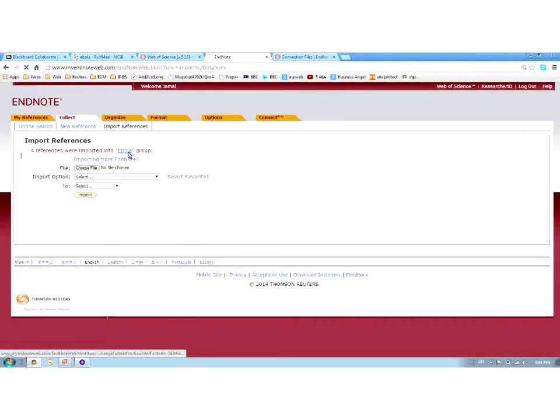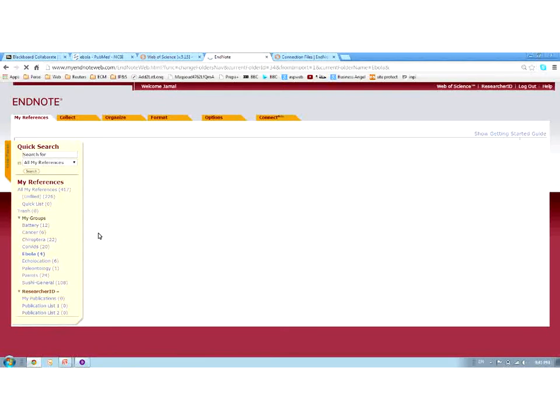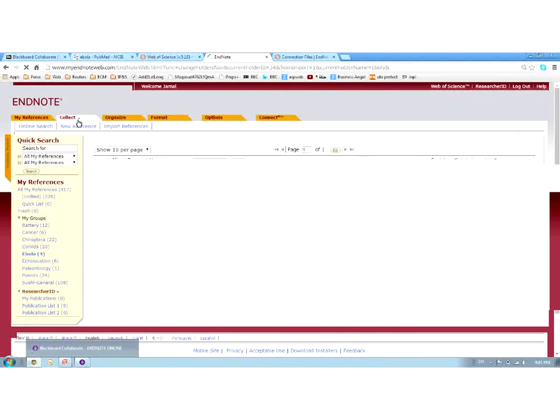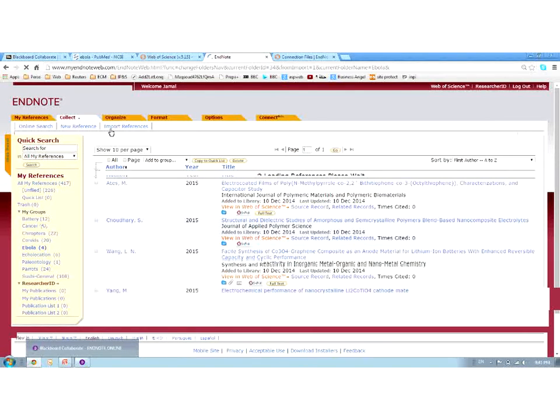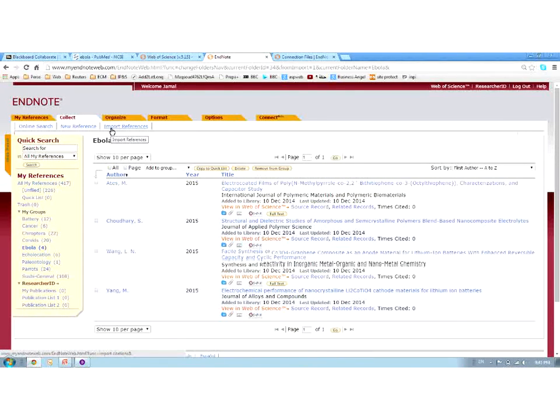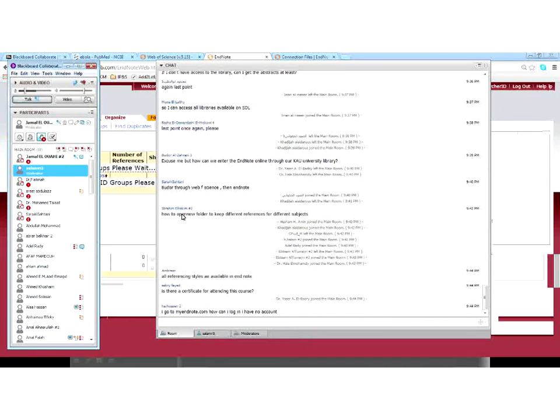So those references have been imported to Ebola, and if I go to Ebola group, I will find my references. Okay, so I come to that point. So we're done with collect. You can do an online search, you can create a reference manually, or you can import from a file, text file, CSV file, or any type of file. And then you have organize. So that will answer your question.